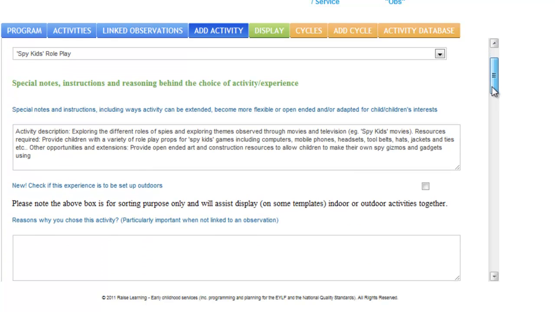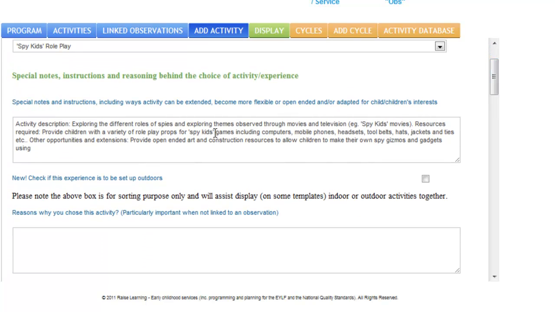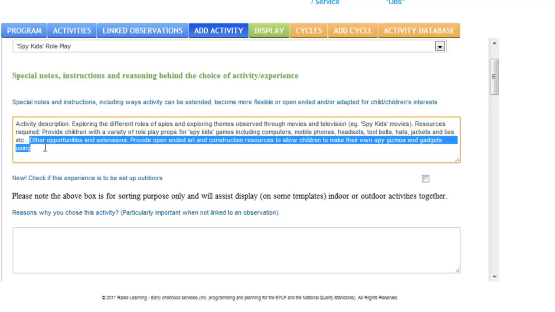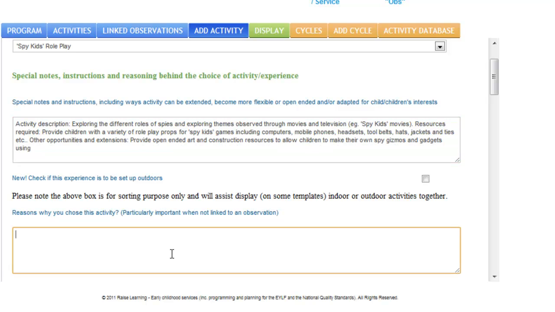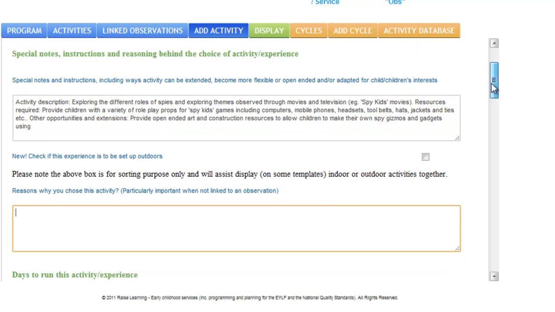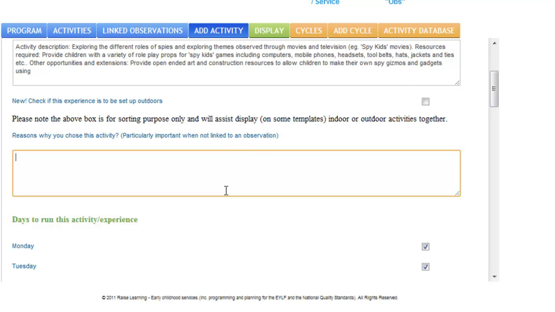So as you can see, it's copied across the instructions for that activity. If you wanted to change the instructions or modify it in any way, you can. So you can go through, and perhaps you don't want to include open art in construction. You could delete that, but in this case we won't, we'll keep that. And we just need to now make some notes about why we chose that activity. So this is extending on a previous observation, Gyrus and Ryder.